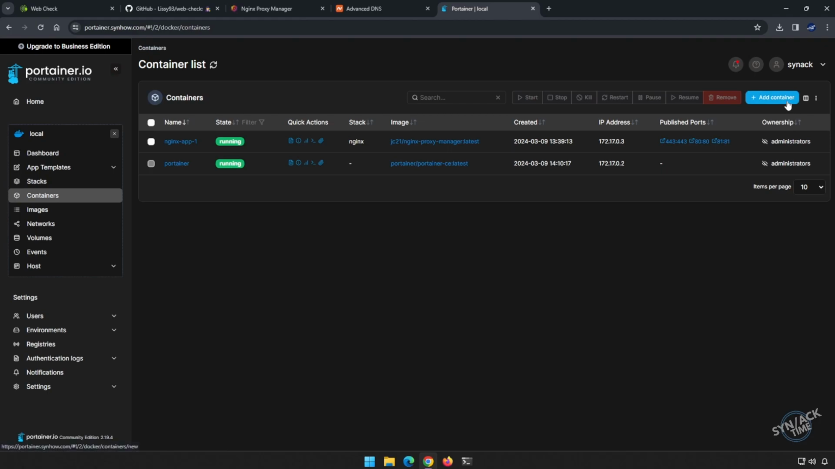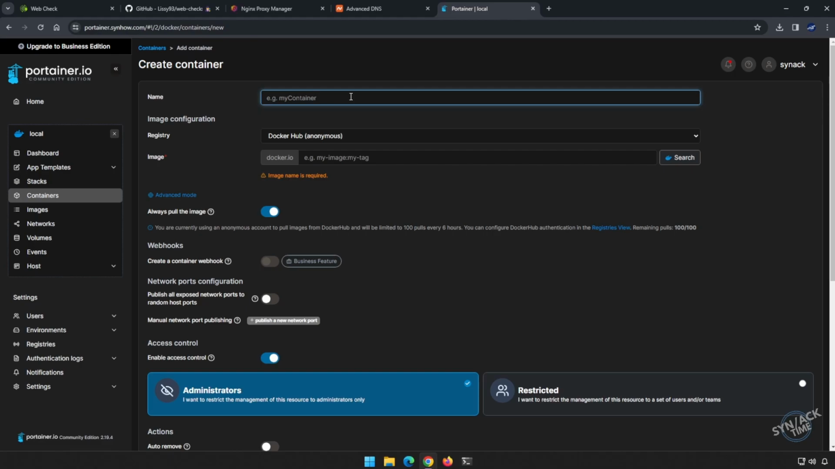Ready for the fun part? Let's create our container. We're going to add container. Let's specify a name, web-check.